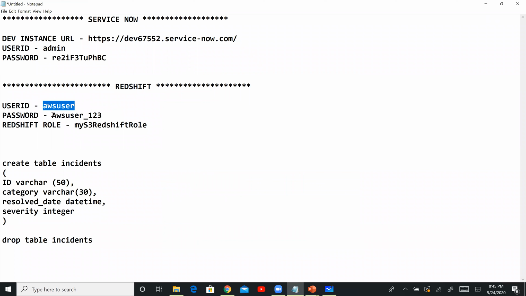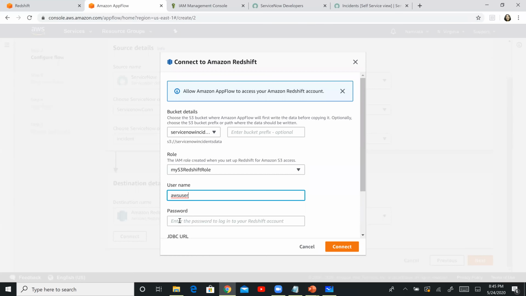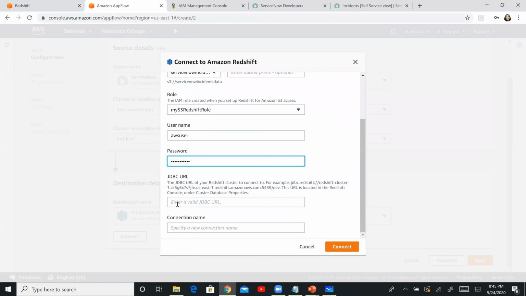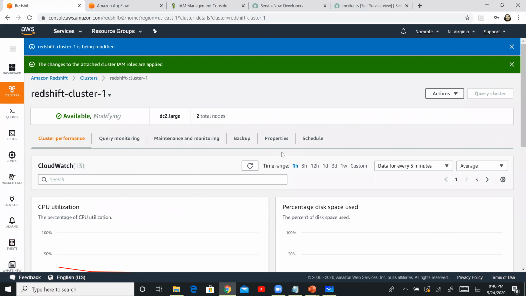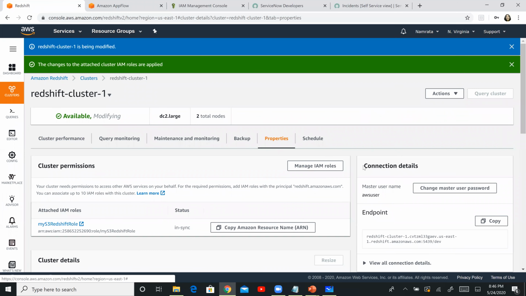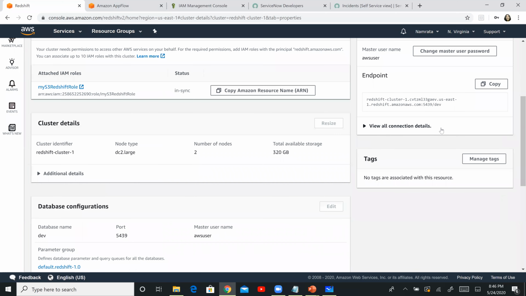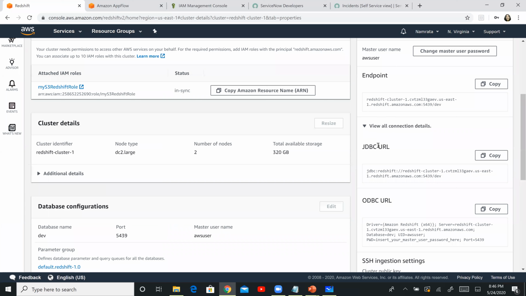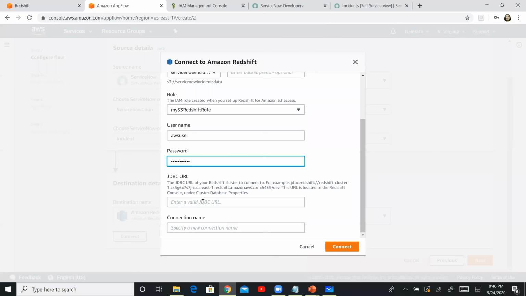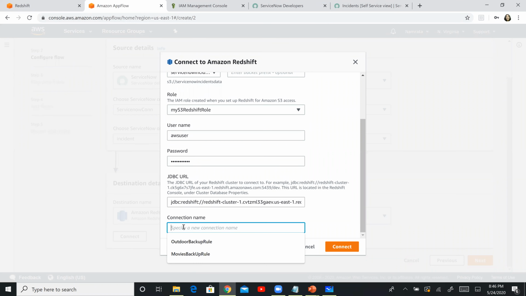Okay, I had mentioned to you earlier to copy this, so ensure that you have copied it. The next thing that we need is our JDBC URL. So go to Redshift, go to properties. This is properties of your cluster. You will see connection details. You will see view all connection details, click on that. Below that, you will see JDBC, click on copy. And go back to AppFlow and paste it right there. And then give a connection name. So we will say Redshift con. There you go. And click on connect.